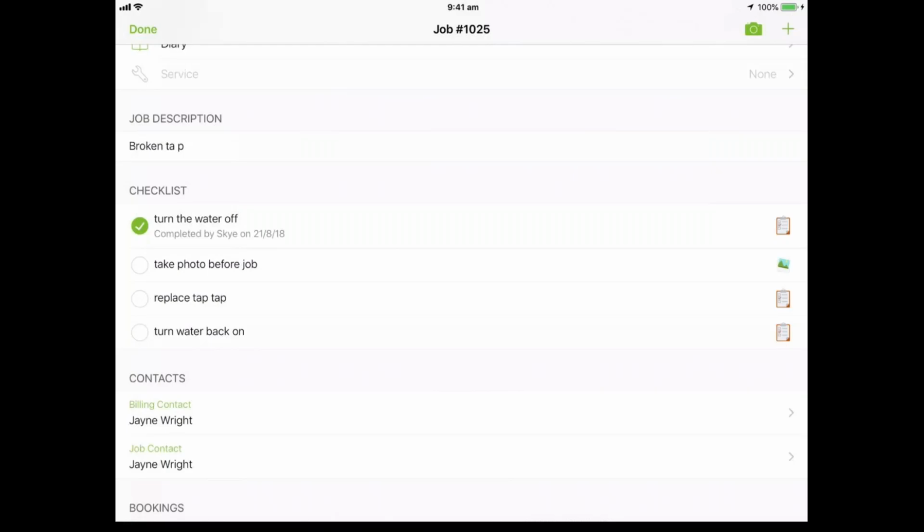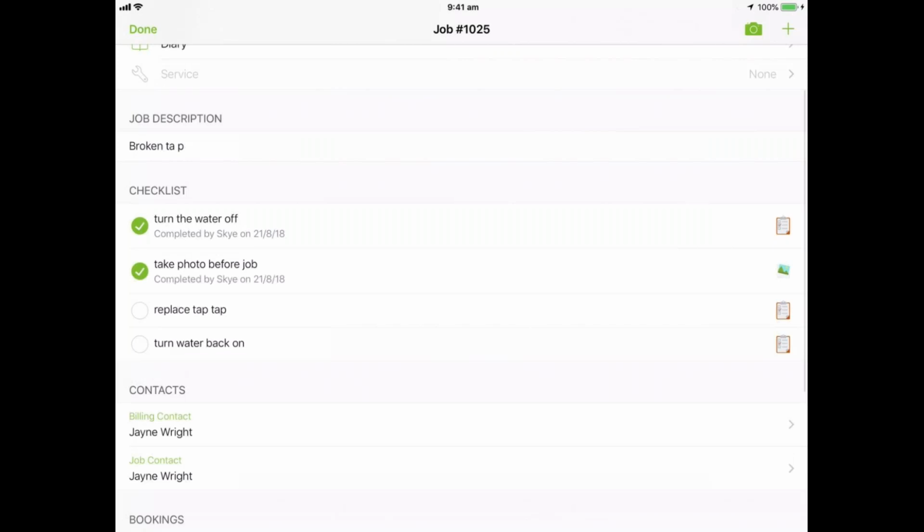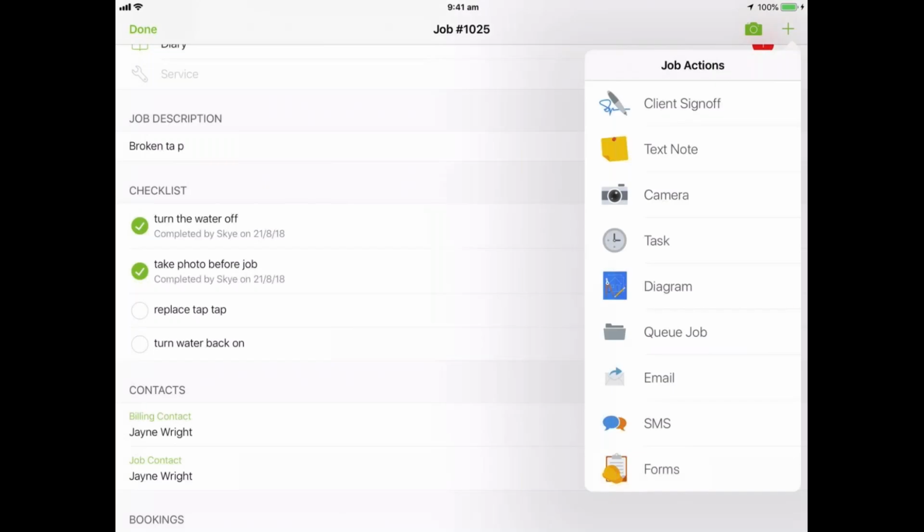And if I wanted to take a photo and there wasn't a photo in my checklist item, I can tap the camera button up the top here and use that to take a photo. Or I can go into my job actions, which is just the plus in the top right corner, and I can go down to my camera there as well. And I also have the option to take a short video if I need to. So I'm marking off my checklist items.